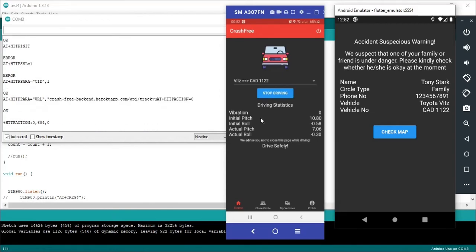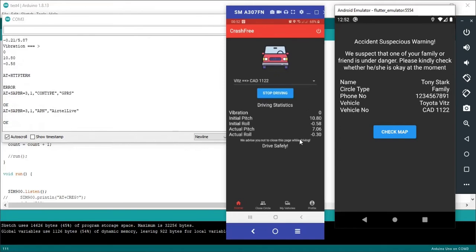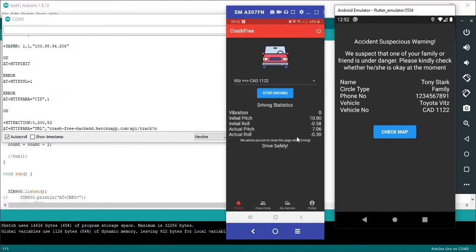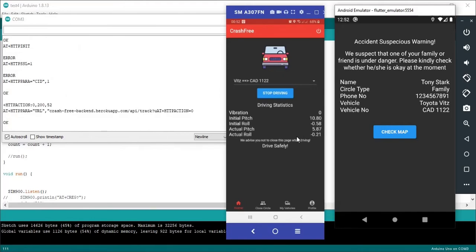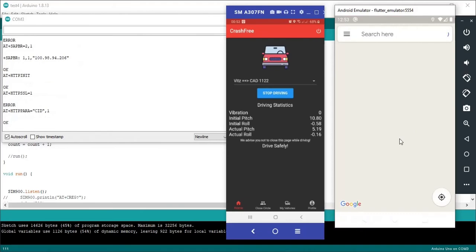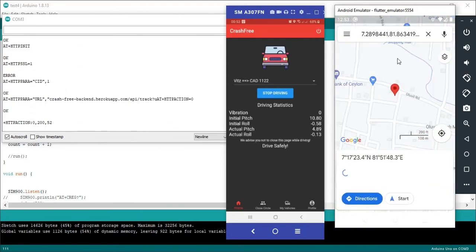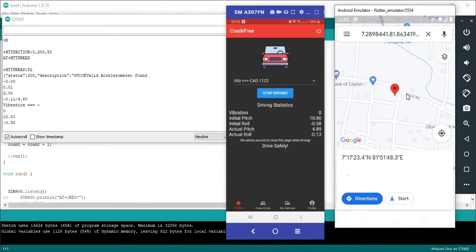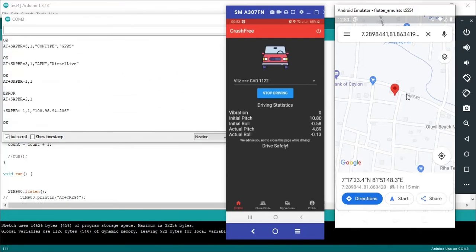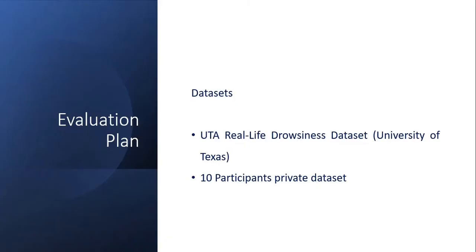In order to determine this suspicious activity as an accident, there's a threshold value. If the threshold value is exceeded by the actual pitch and actual roll, then there will be a suspicious activity for an accident. The closed circle can click this button, check the map, and also view the actual accident place where it occurred from the map itself. So this is the actual process of how the crash-free system works.